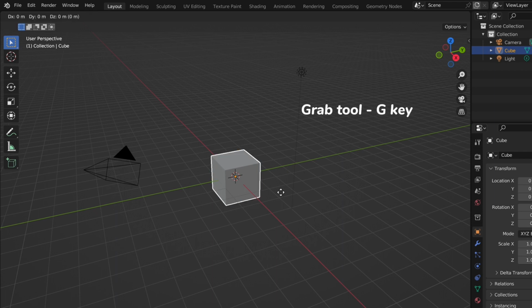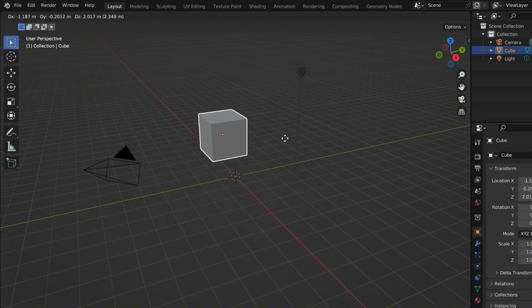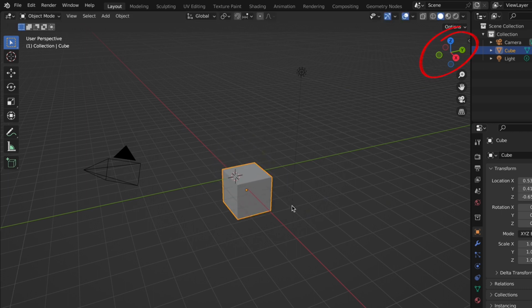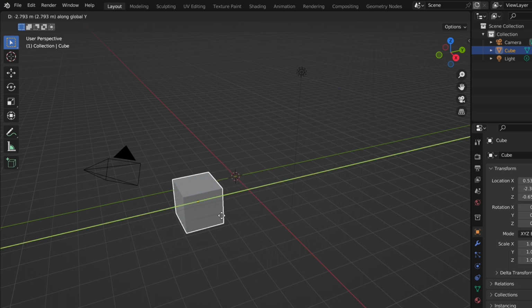Press the G key on your keyboard. You'll notice that the cursor changes, allowing you to move the cube freely. Left-click to confirm the new position. You can also constrain movement along a specific axis by pressing X, Y, or Z after pressing G.